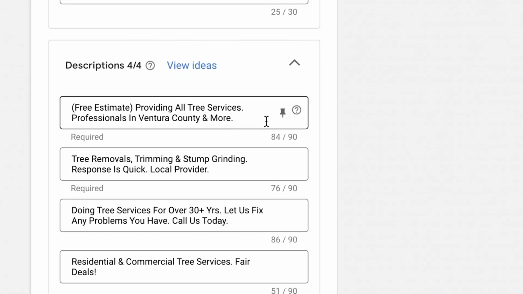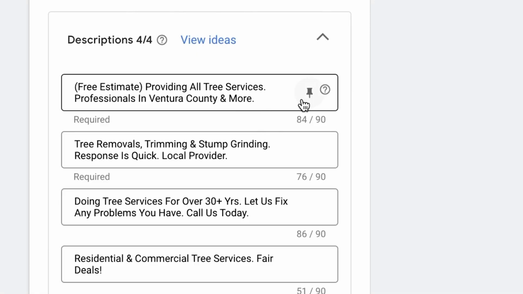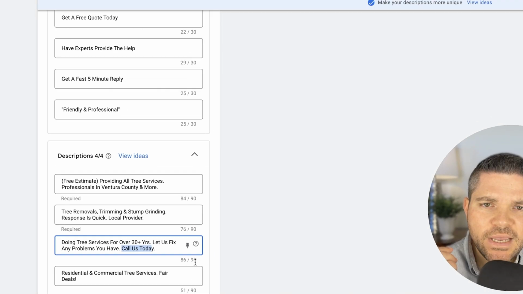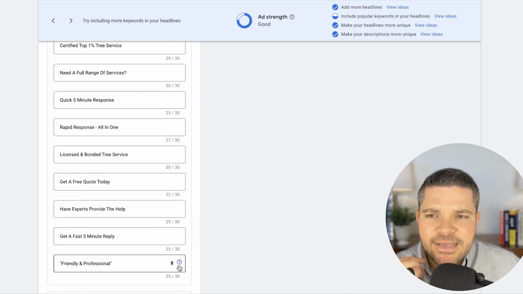Feel free to have some strong call to actions in the descriptions. Just call now to schedule, or just call now is fine. Or here's one here. Let's replicate these in all the descriptions. Tell us today, or call now to schedule. Tell them what action you want them to take in this, and that helps these ads out quite a bit.